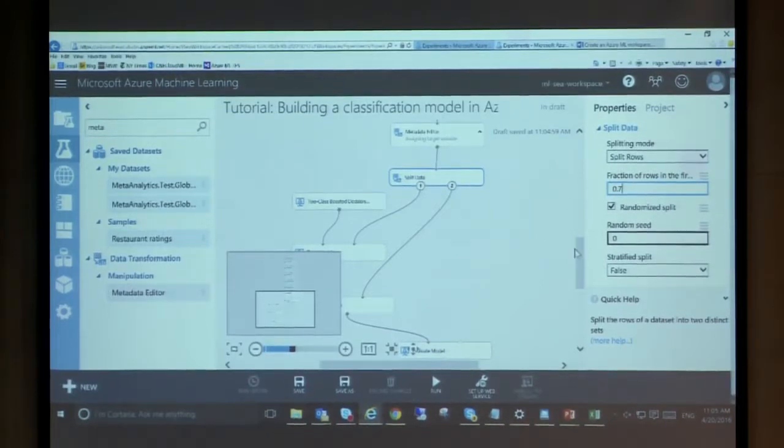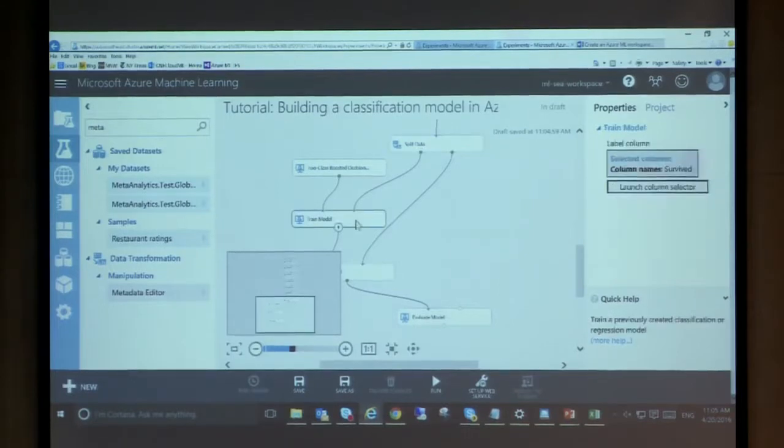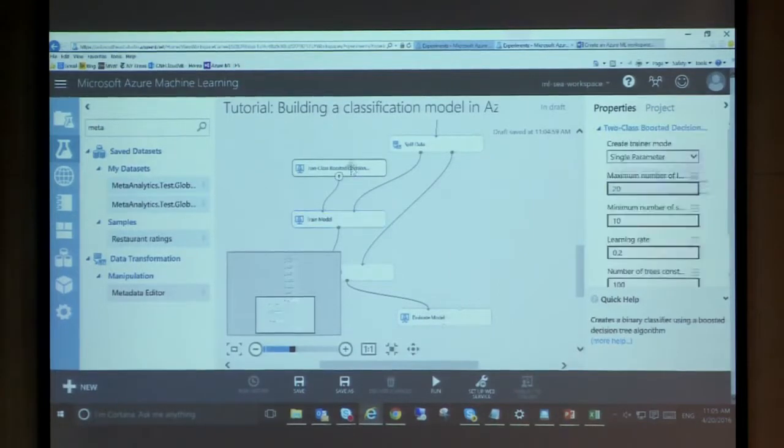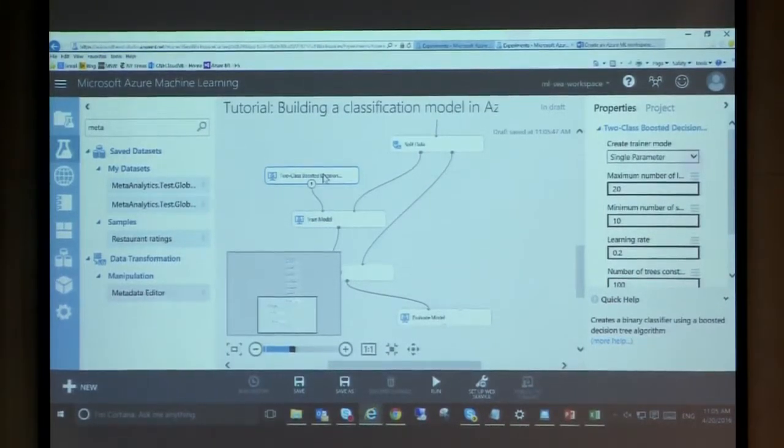So the training data will come into the train data module, and I'm going to use a two-class boosted decision tree algorithm. As we mentioned yesterday, what is the thing we're trying to predict? We're trying to predict whether they survived or not. Binary classification, 0 or 1. So based on what I'm trying to predict, I'm going to choose an algorithm which is a binary classification algorithm. And in this case, this is a two-class boosted decision tree.